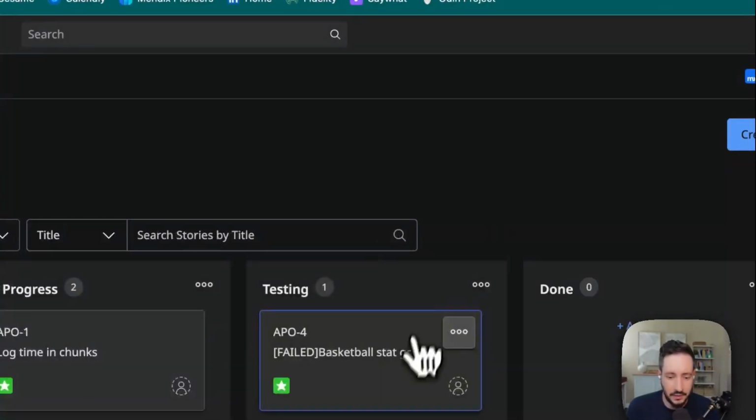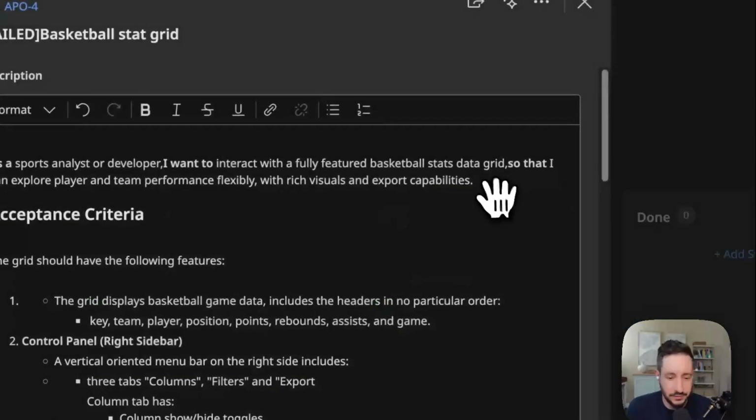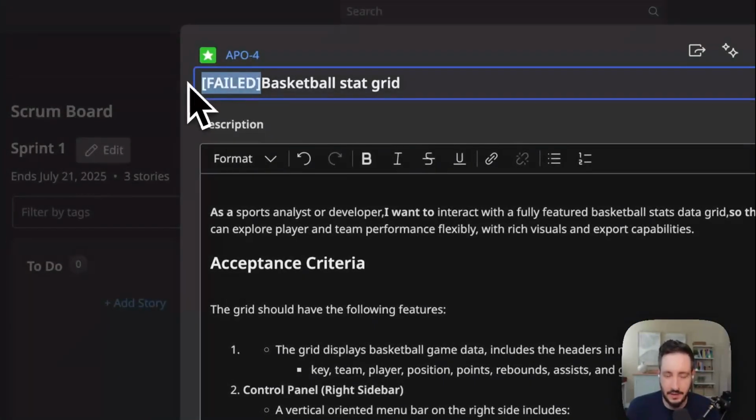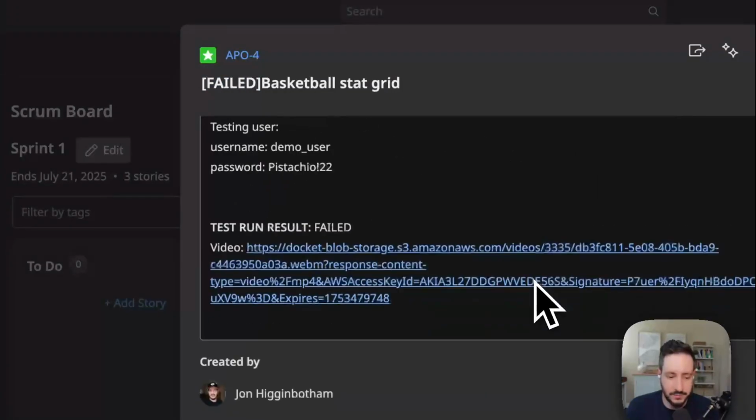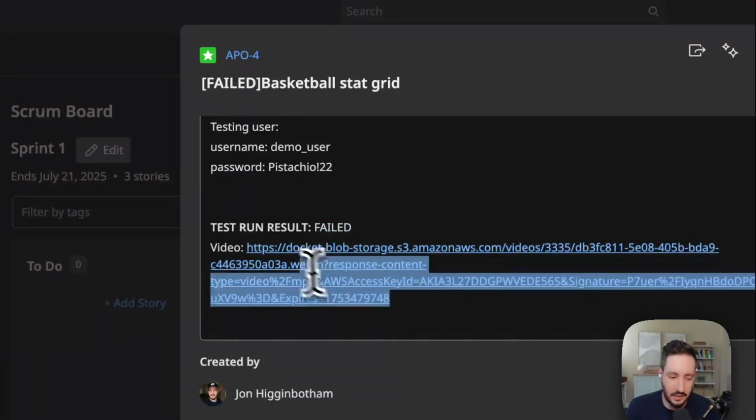And it is. Okay, so look, we see the user story name has changed. It now has a failed tag in the title. And in the description, we have a test run result that said it failed. And we see a video.